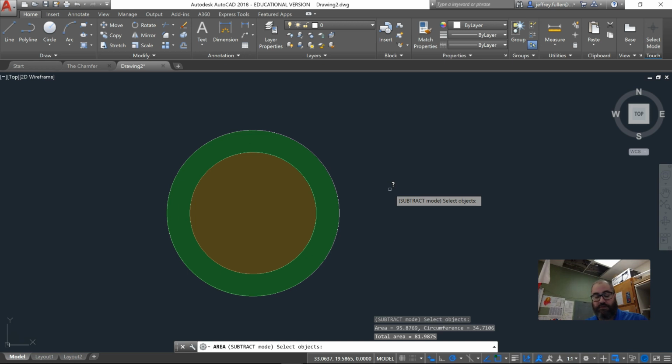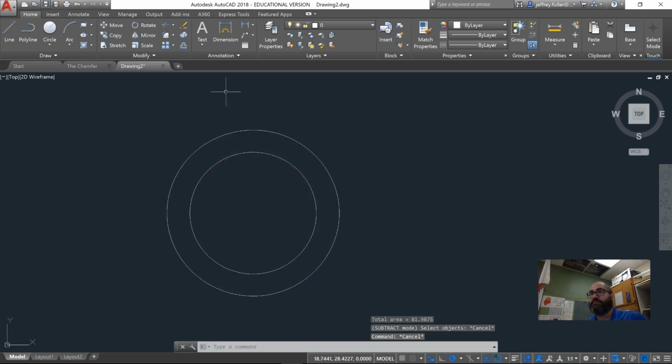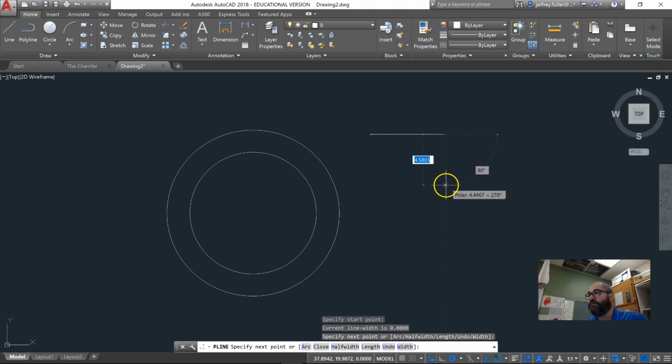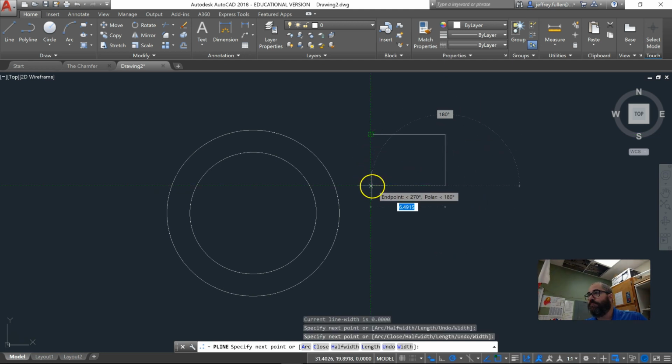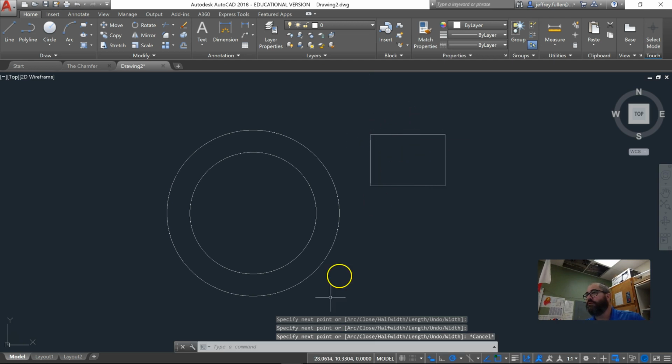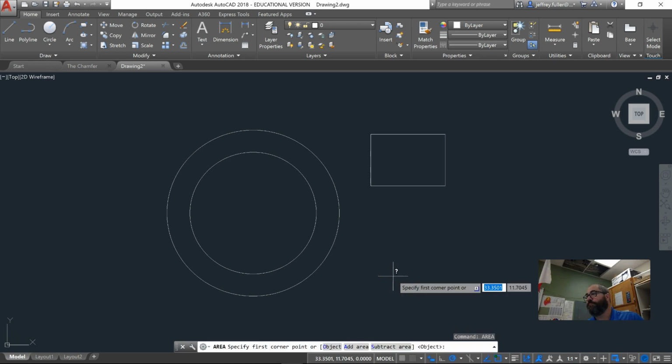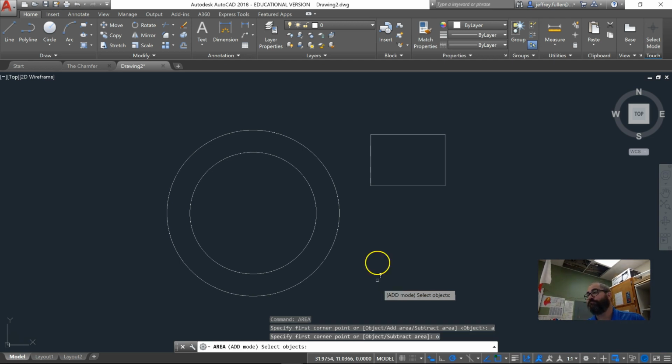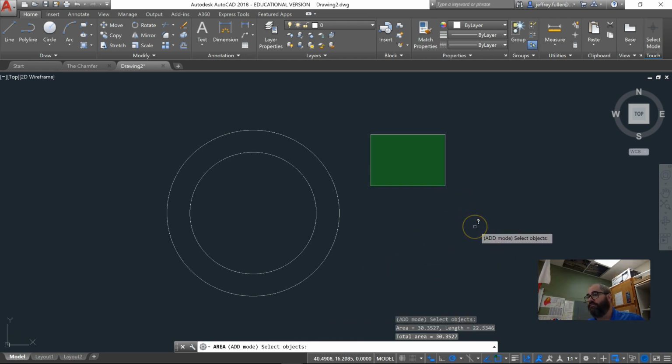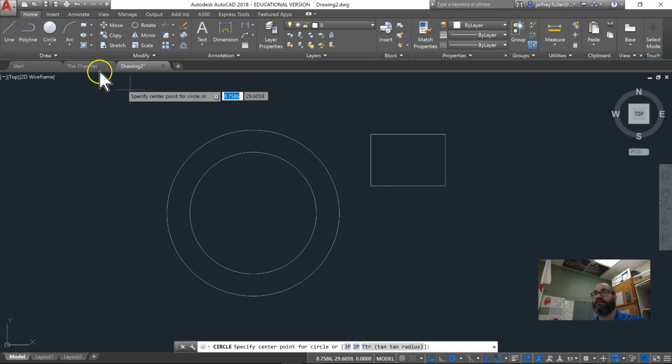So that is how you get the area on a circle. You can do anything, even if it's a square or a triangle. You can do anything by choosing and get the area by choosing the object itself. So let's say we have a square. It's just an arbitrary square, and I want the area of that square. Okay, and I want to add area, and I want to do it by object. So I choose the square, boom, and now it gives me the area by object, 30.3527.